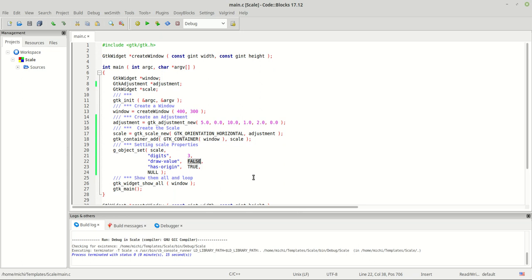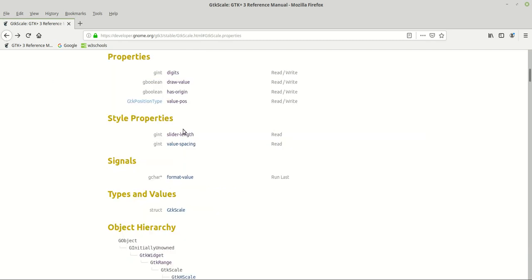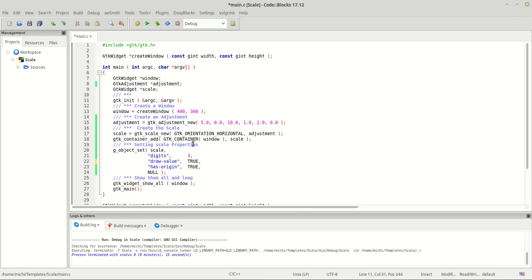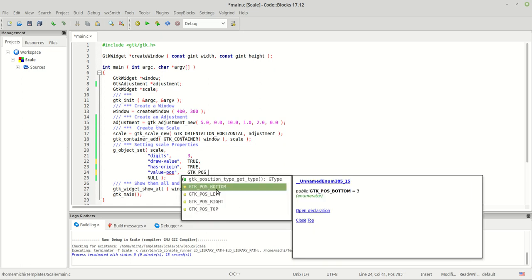I'm going to put the value back to true here, and now the next one and the last one is value position. The value position says the position in which the current value is displayed. So default is GTK_POS_TOP, we already know. So this means we can change it. We can change it to a GtkPositionType, and now you have all those 4.